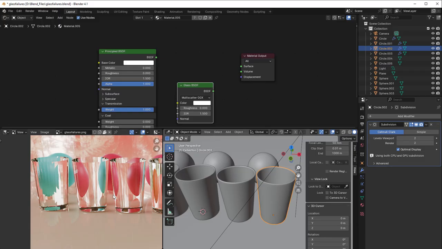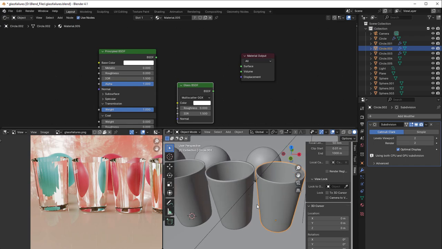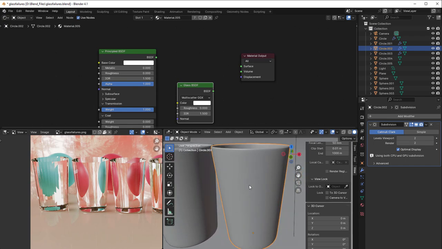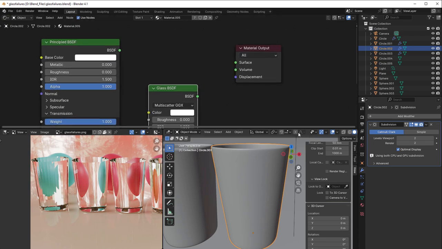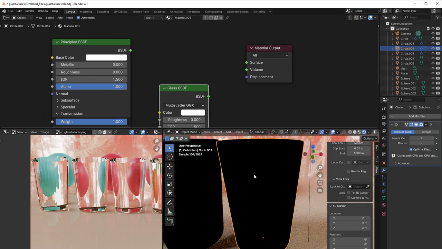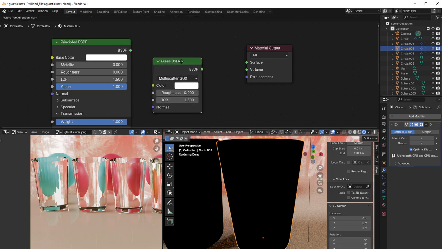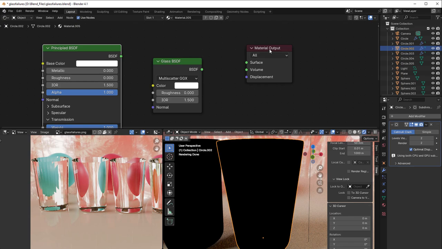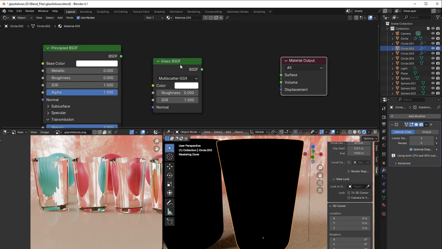So I have this scene here and I concentrate on the last glass because that is the glass that I think looks the best. When you do glass, if I press render view here, then you can see that right now I don't have any material on it, so it's black. You can then use the glass or you can use the principled. It will give the same result. So this is the old way and this is the new way, but it will be the same.